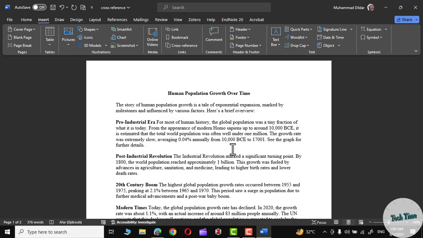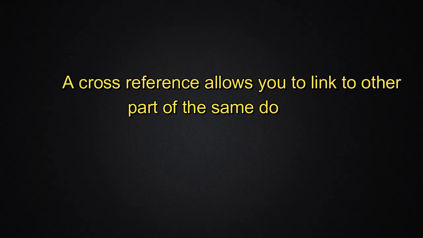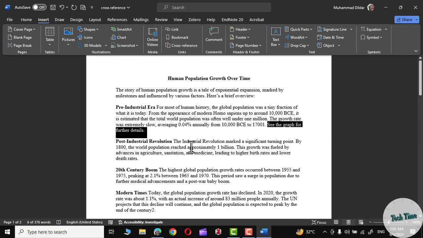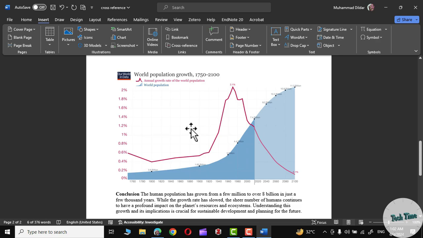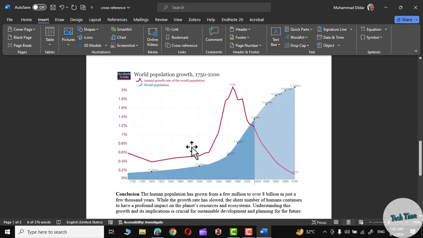Hello everyone, in today's tutorial I'm gonna show you how to use cross-references in Microsoft Word. A cross-reference allows you to link to other parts of the same document. For example, you might use a cross-reference to link to a chart or graphic that appears elsewhere in the document. The cross-reference appears as a link that takes the reader to the referenced item.